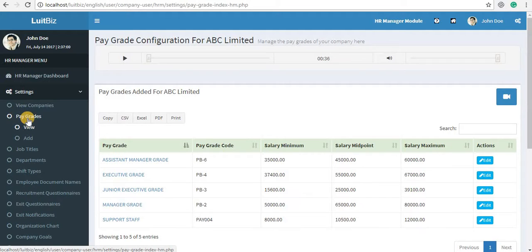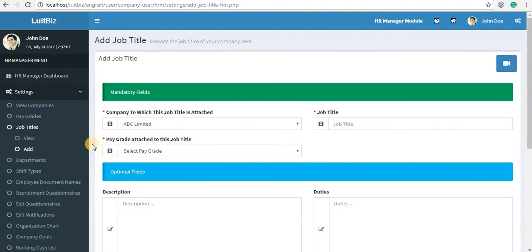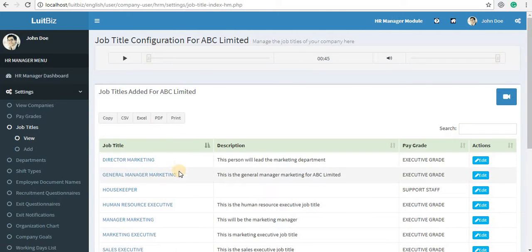After pay grades, the next setting, the third setting that you need to do, is job titles. To add job titles for your employees, click on the add button against this job title section and fill out the fields out here. Please note that the fields in the green section are mandatory and the fields in the blue section are optional. So after you add the job titles out here, you can view the job titles by clicking on view button out here.